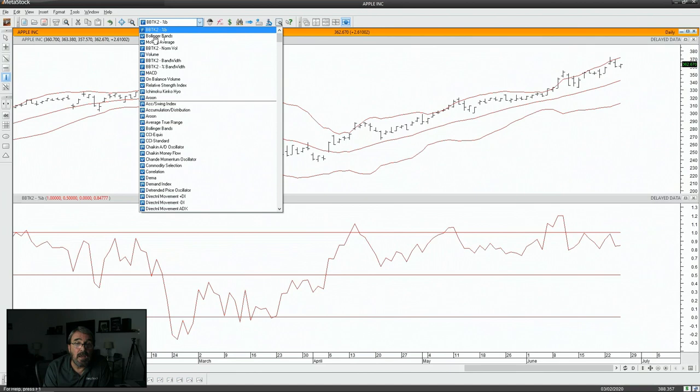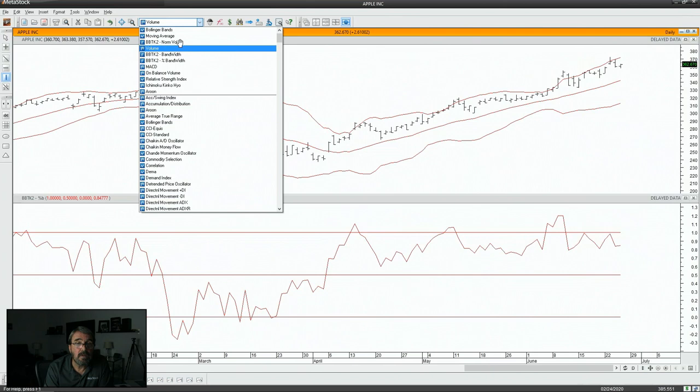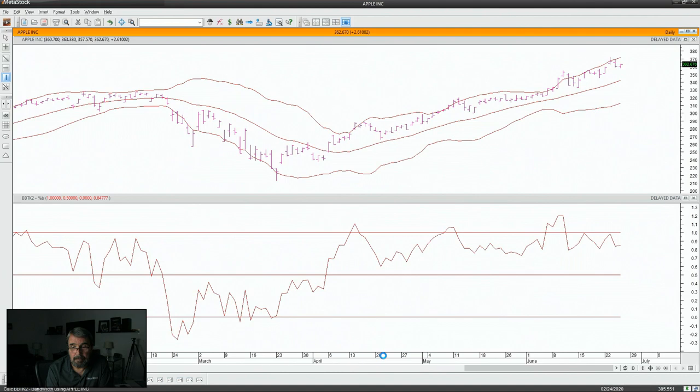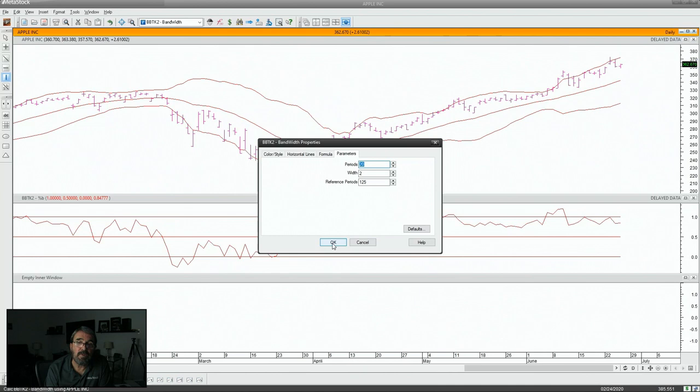Now, where is it? Bandwidth. Nope, that's not bandwidth. There it is. I'm going to throw that down here. And again, 20 period default. And it has a reference period of 125, and I'll show you what that means in a second.